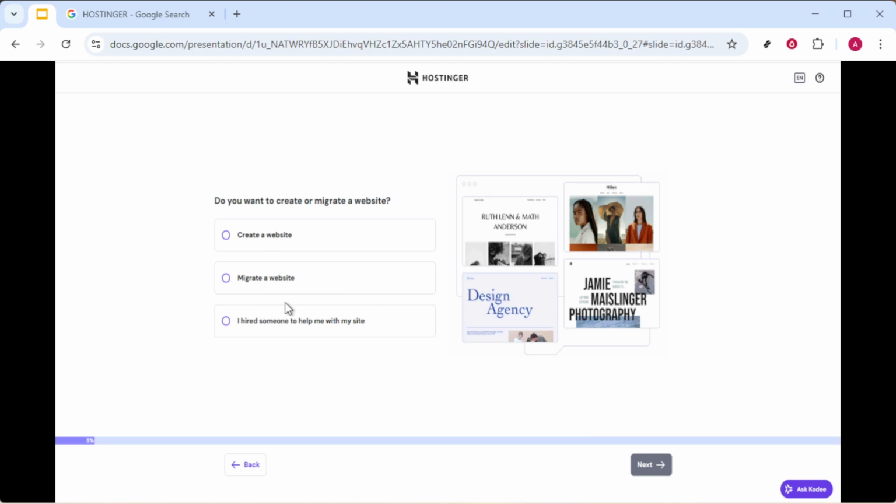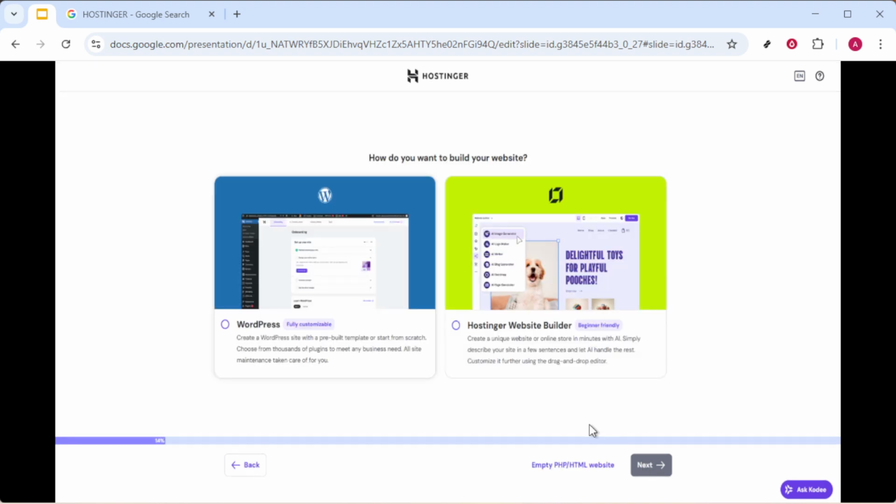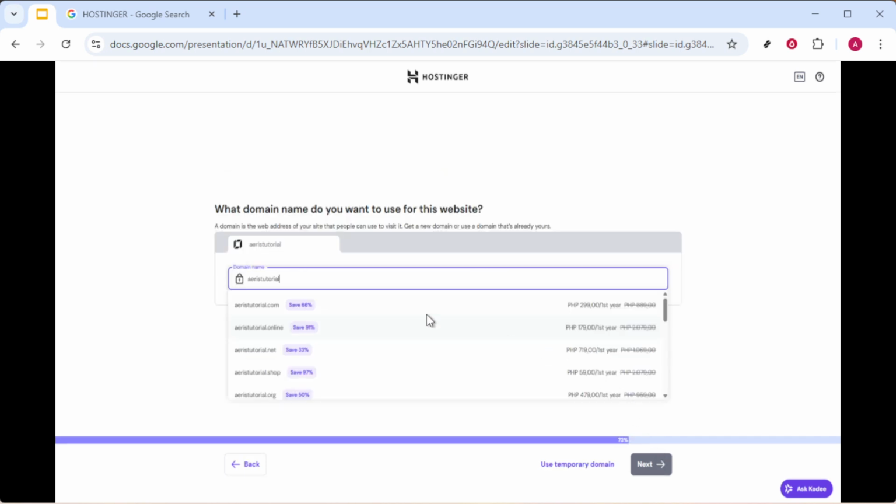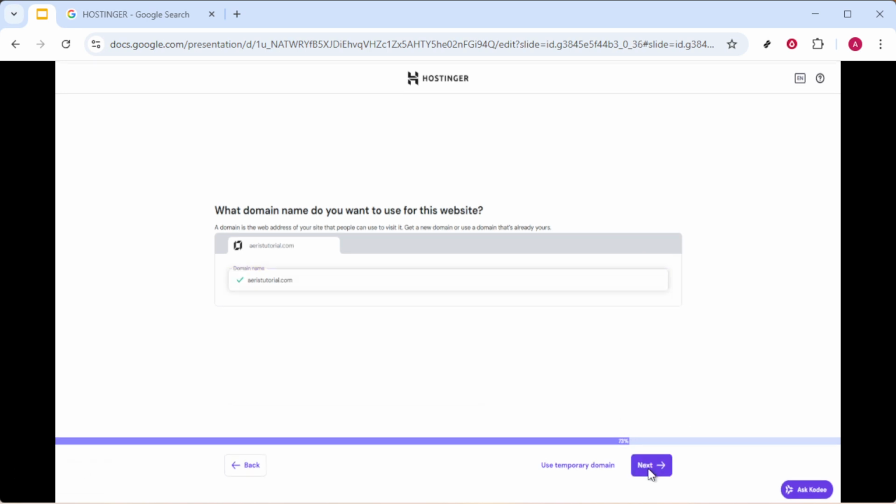If you're starting from scratch, the next decision is where you'd like to build your website. Hostinger provides integration with popular platforms like WordPress, so choose the one that you're most comfortable using. Once you've made these selections, it's time to choose a domain. You can either register a new domain or use one you already own. Enter the domain name, and once it's confirmed, click Next.